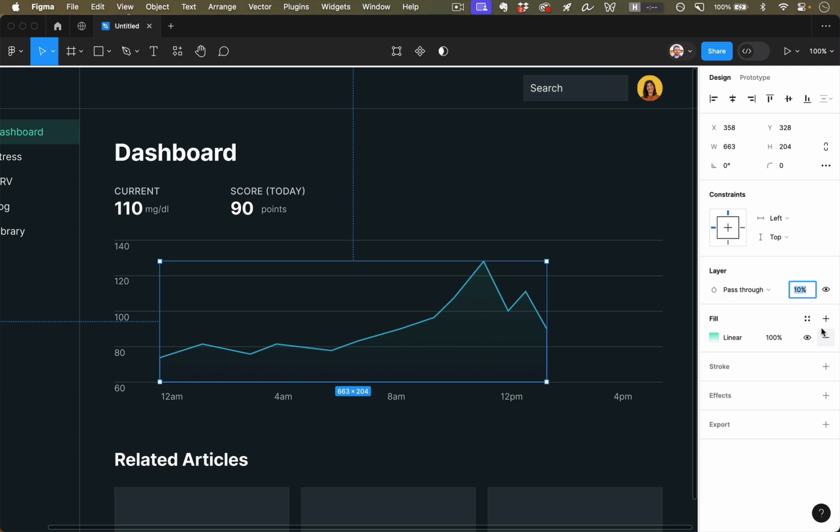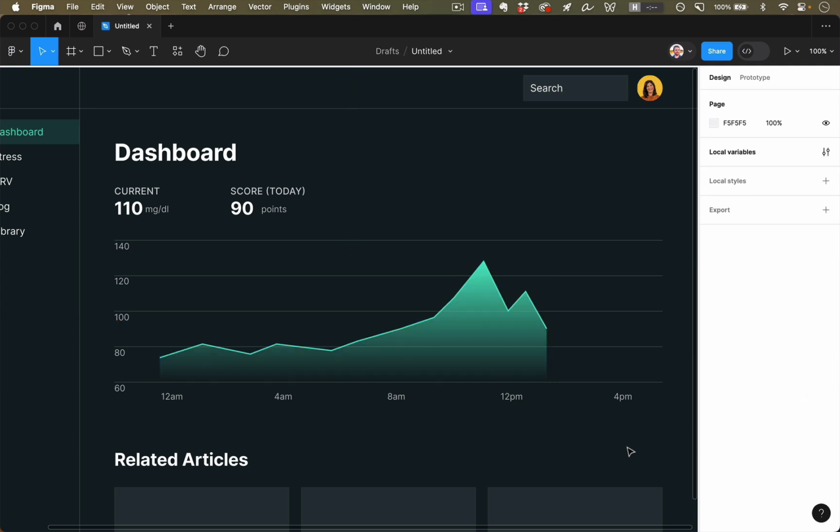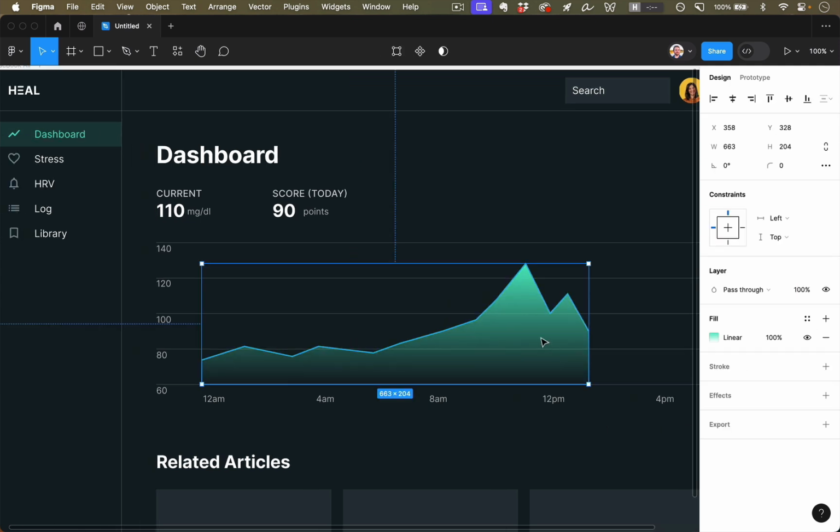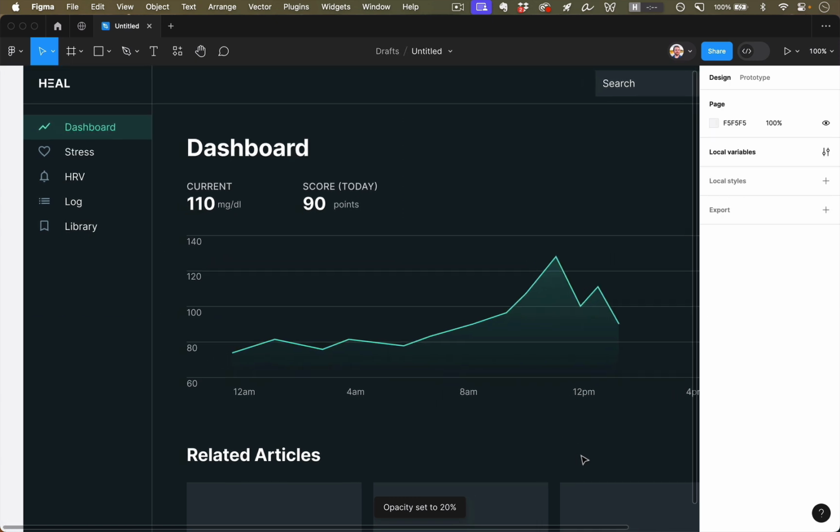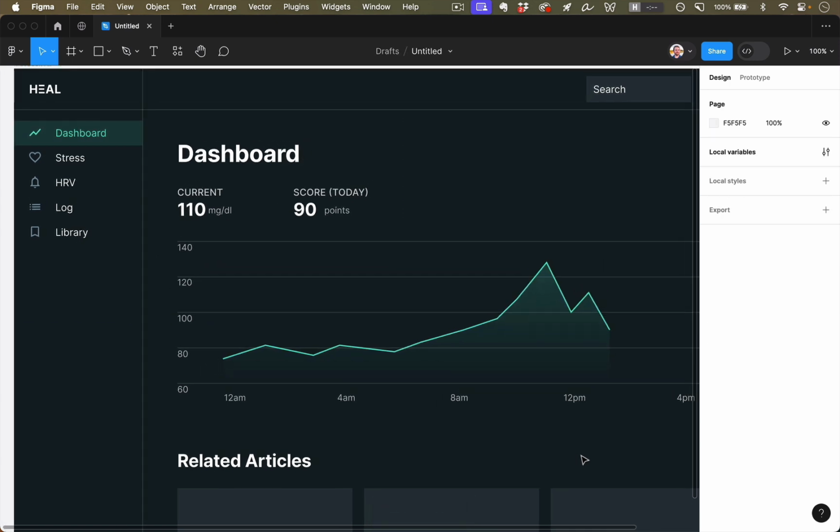Can't see it right now because this is at 10% opacity as a layer. But it would look like this, except now we can select it and we can easily adjust it to be as subtle as we want. So maybe something like 20% opacity. Just kind of adds this cool glow to it. I think it looks awesome.